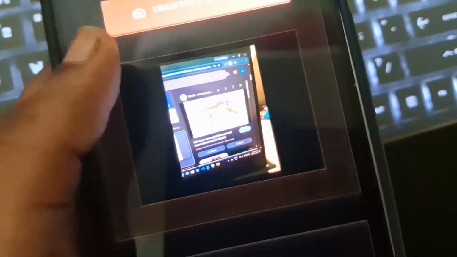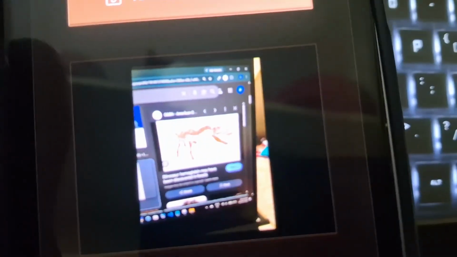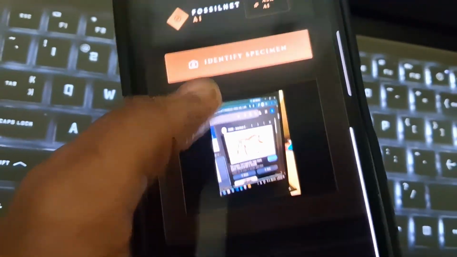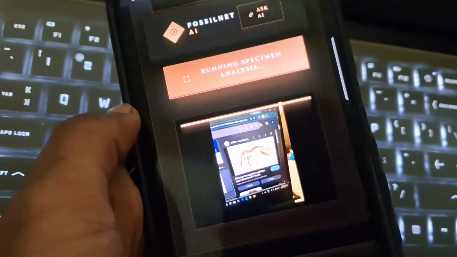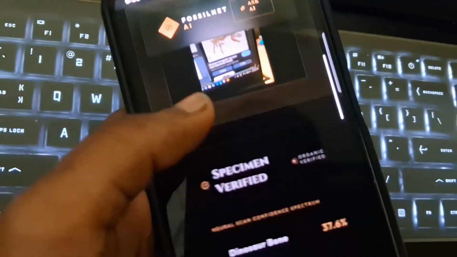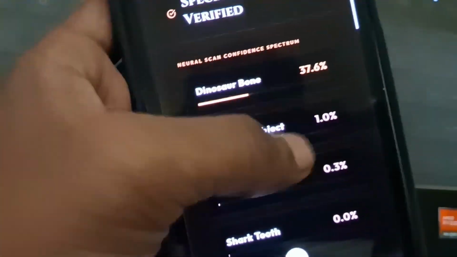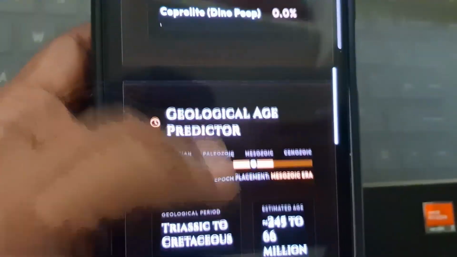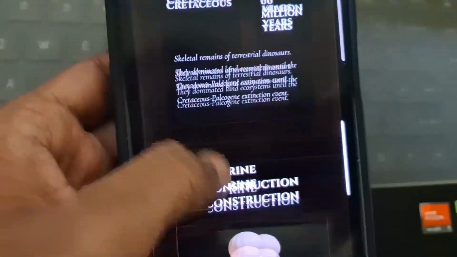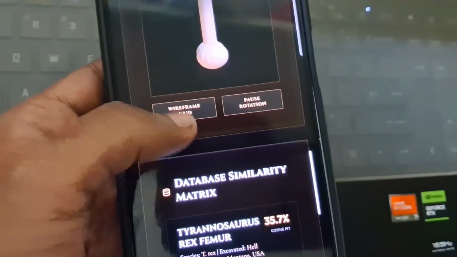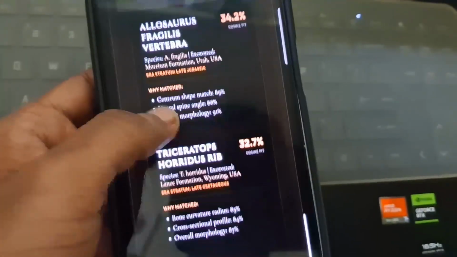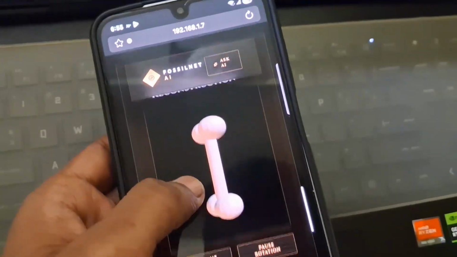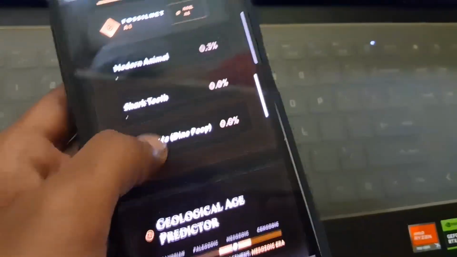So I have taken the photo of the fossil, and it is going to analyze the species of the fossil. The photo might not be that clear, but it identified that it is a dinosaur bone, and its age is also predicted, its structure is also predicted. I just wanted to show the real-life implementation of the project before ending the video.